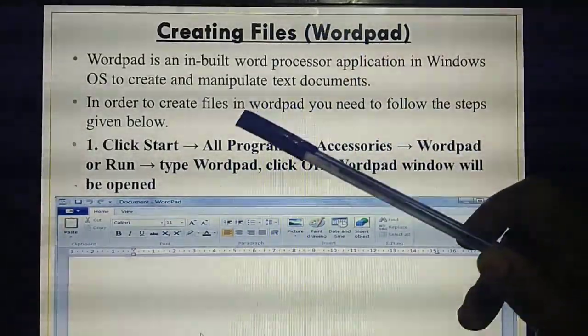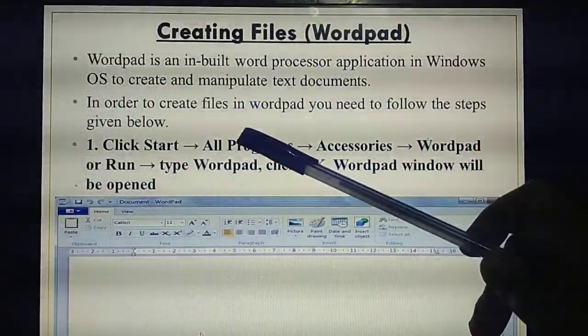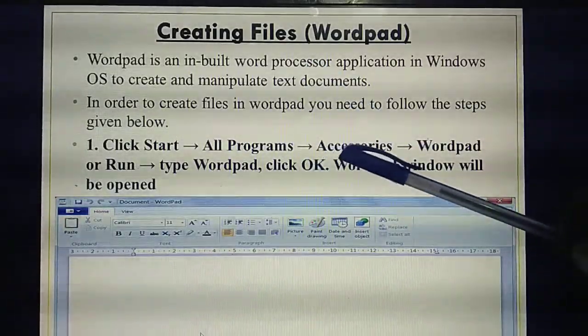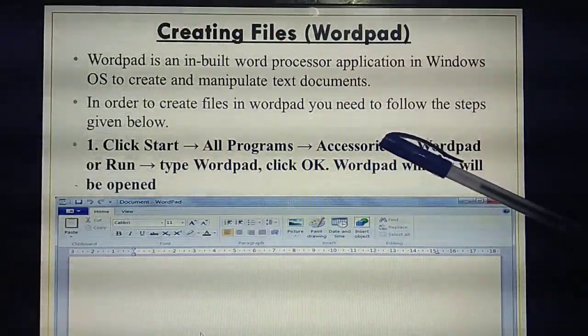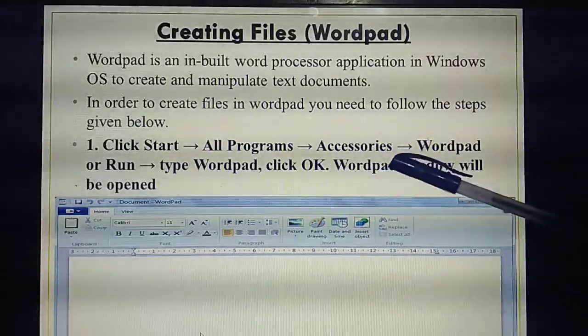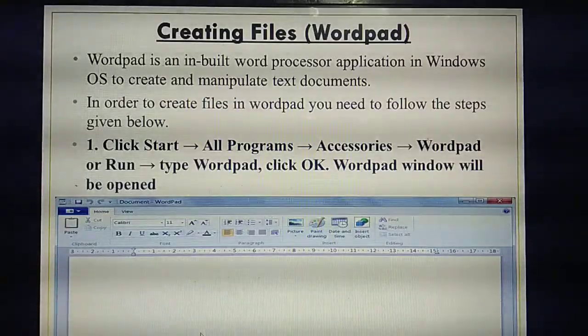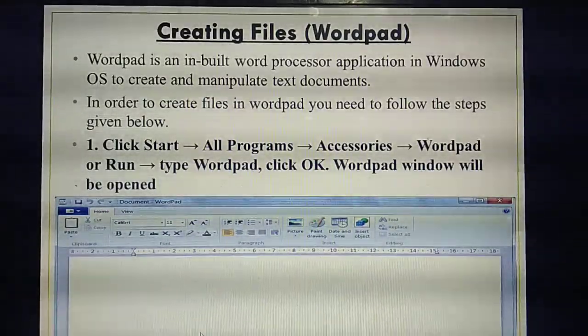Understand? First you need to click the start button. From the start button you need to select all programs. From all programs you need to select which one? Accessories. Okay. So inside the accessories, this application WordPad will be there. Then you need to click the Word file. The particular Word file will open.